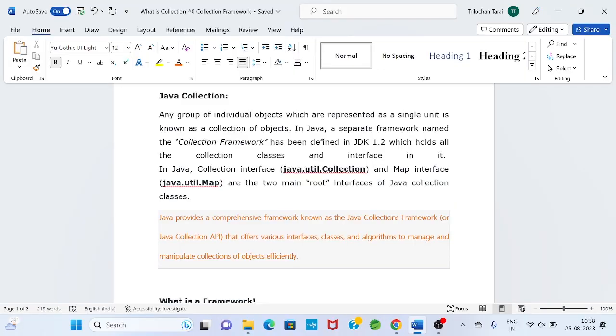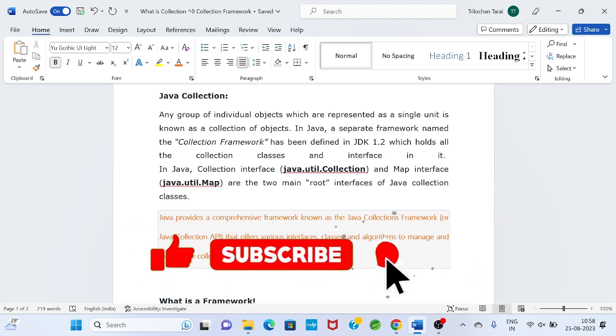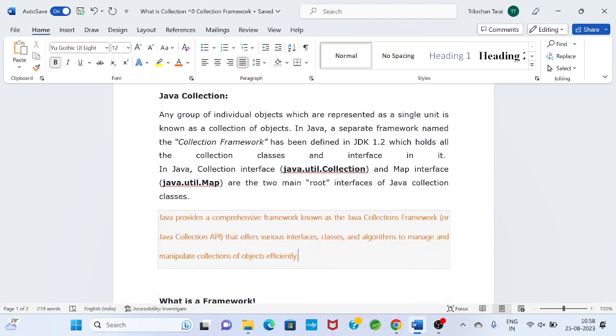Today we will cover the most important topic of Java programming, especially from the interview point of view and project development point of view. So this topic is very important. That is the Java Collection Framework.